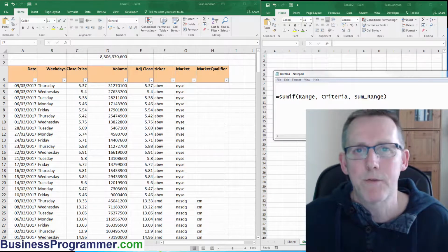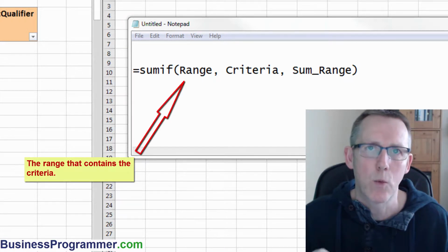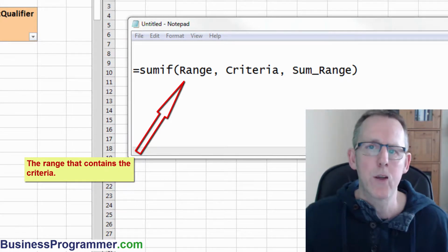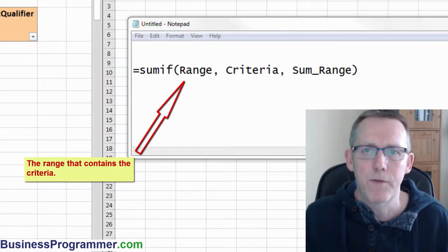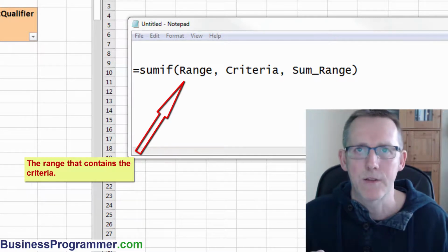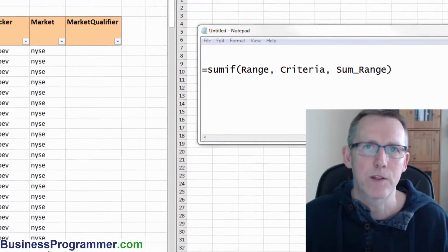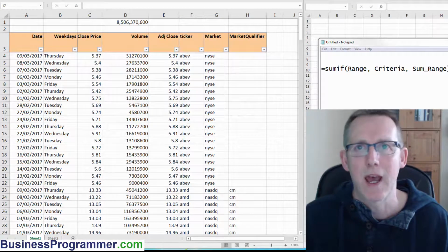So SumIf is a kind of data querying function. It's got limited functionality, but it's quite useful if you just want to query one criteria element. So let me give you an example here. You can see here that SumIf takes three arguments, basically range, criteria and SumRange. Well, let's ask this data a question using the autofilter and at the same time answer it using SumIf.